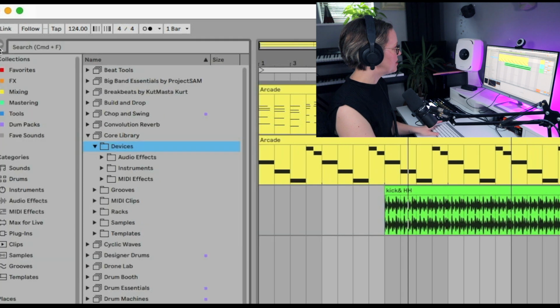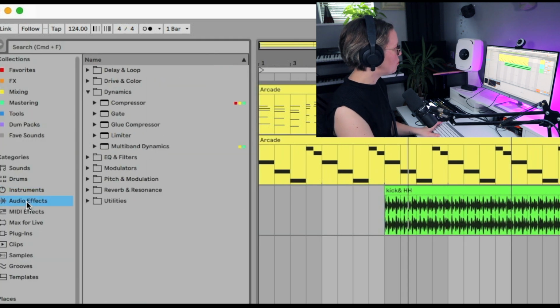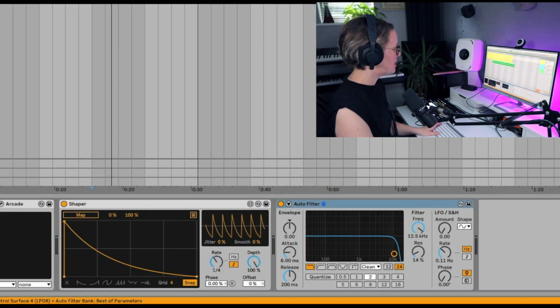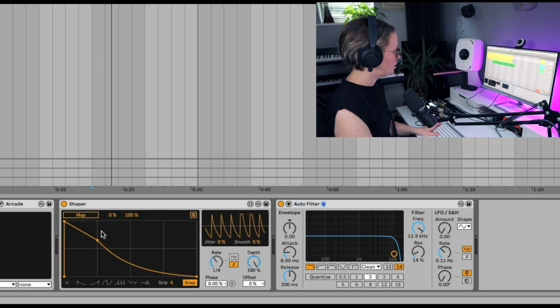The easiest way to show this is with an Auto Filter. We have a filter frequency that we can modulate with a certain shape. So Auto Filter, let's put that there. And you can see that now we have this type of shape. We can change it if we want to.